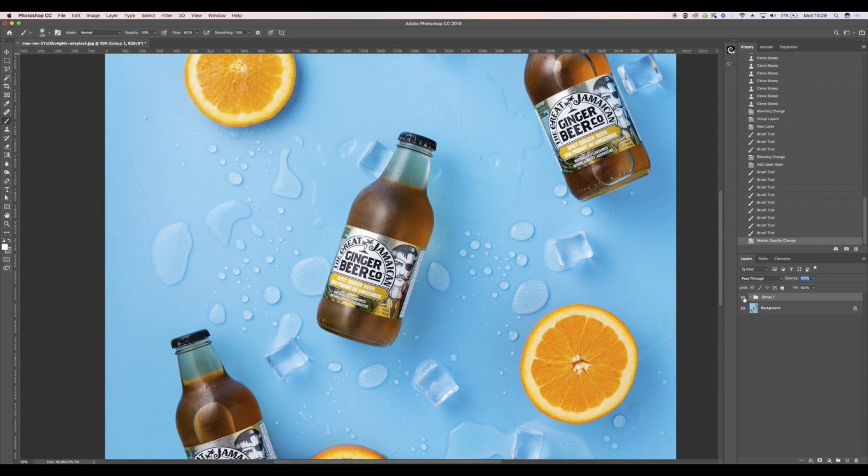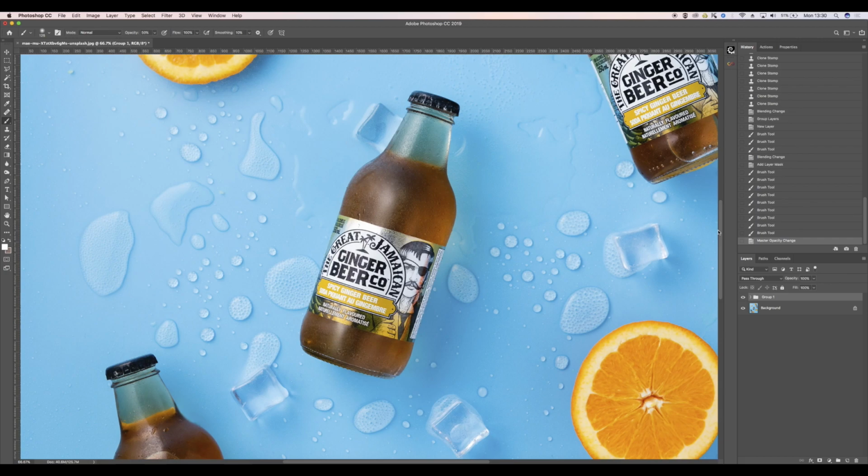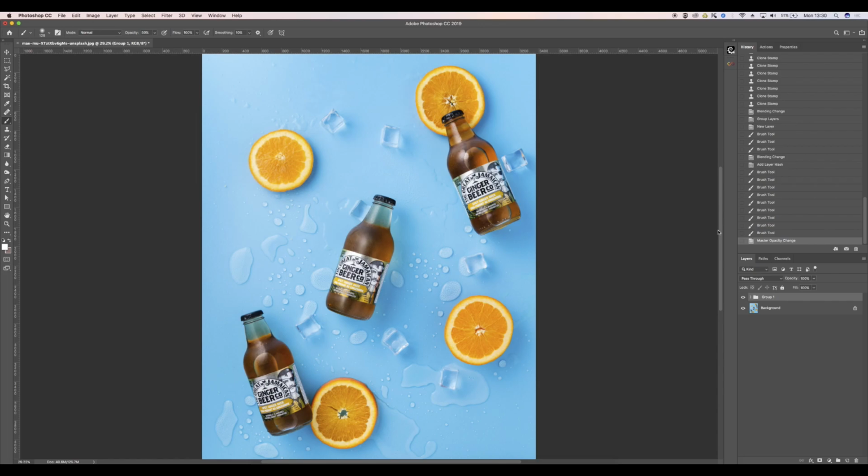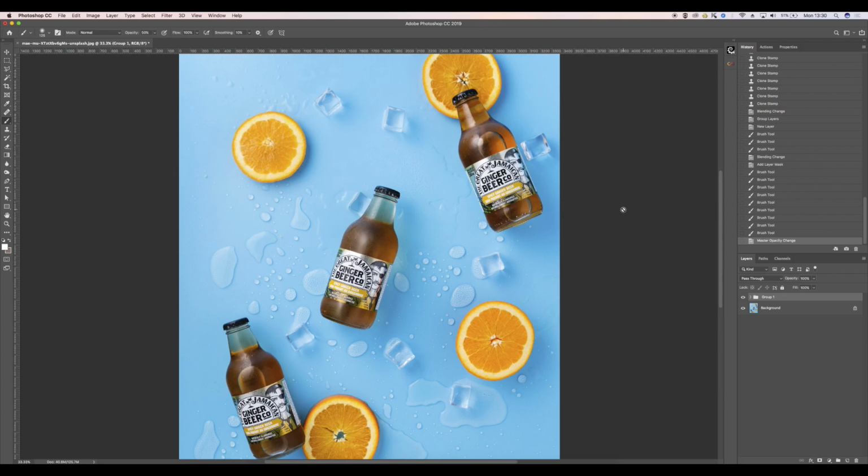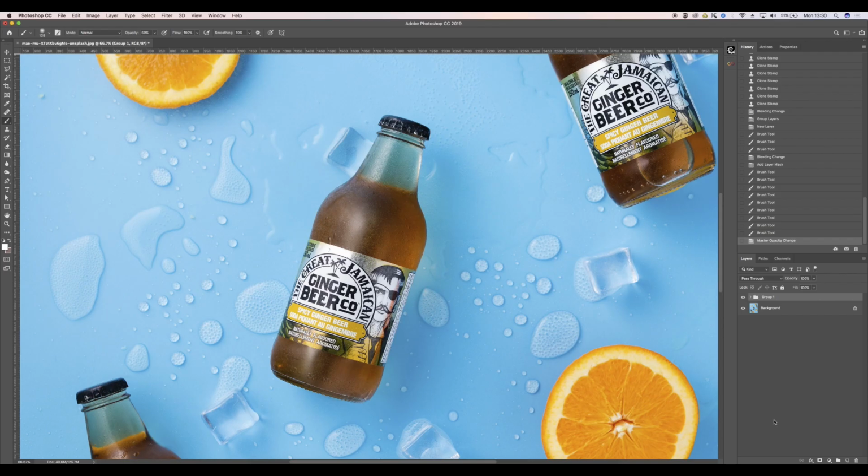So, before and after. That's a really quick way of removing something that you don't require using frequency separation. I think it works really well on product photography, especially with something that's quite complicated. I think you may struggle to clone out that line quickly. I mean, if you've got hours and hours, then fair enough. But most of the time, if you're a professional in the industry, you haven't got the time. So I think frequency separation can work really well on that.